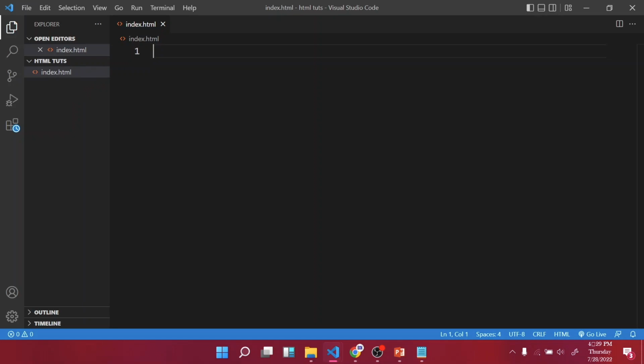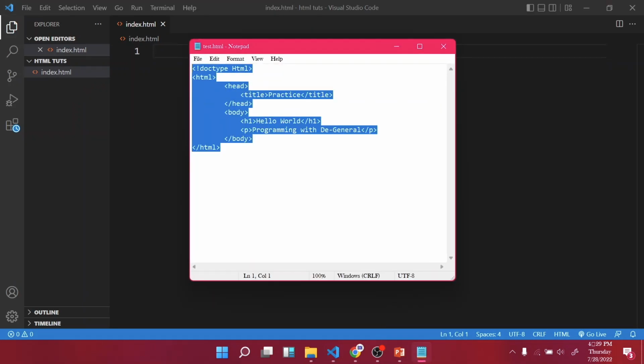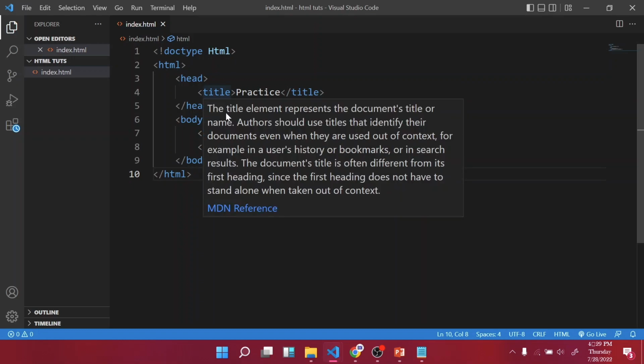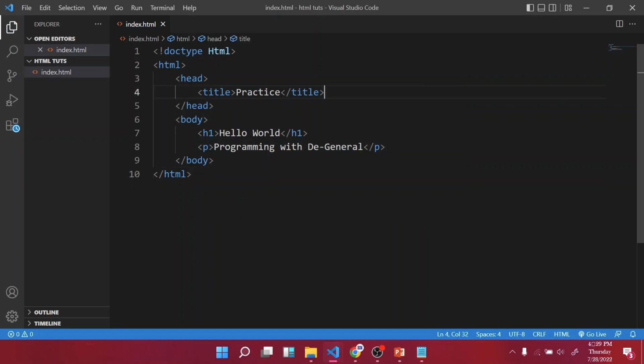Okay, so I'm going to copy this code that we typed in our Notepad and then paste it here. As you can see already, VS Code is giving it some color stylings. You see the color. This is a text. This is an HTML tag. So it has given it a different color. In fact, when I even hover on it, it's giving me what this represents. This is a title element that represents the document's title. You see, so VS Code is actually a nice text editor. It's helping you code easily, right? So let me save this, and then I'll open it.